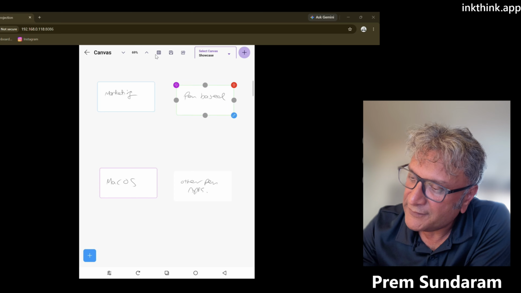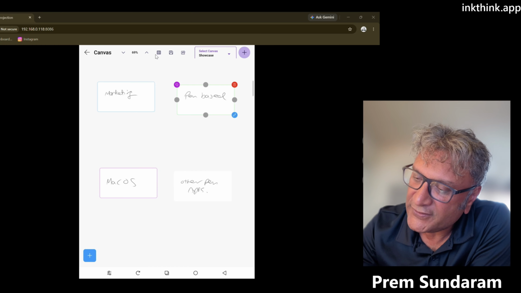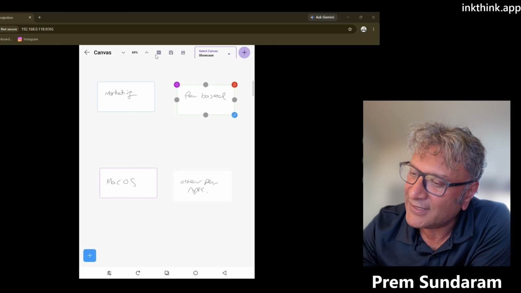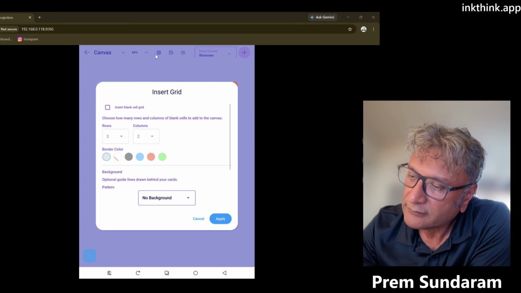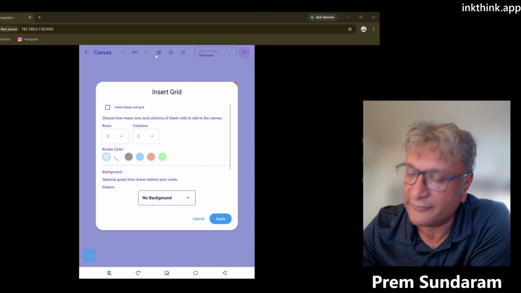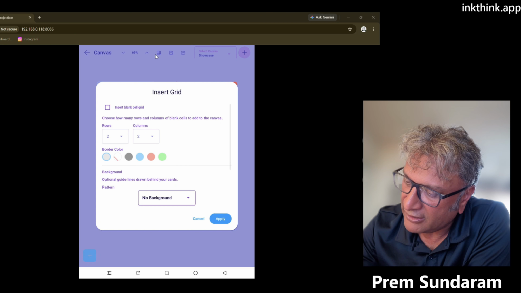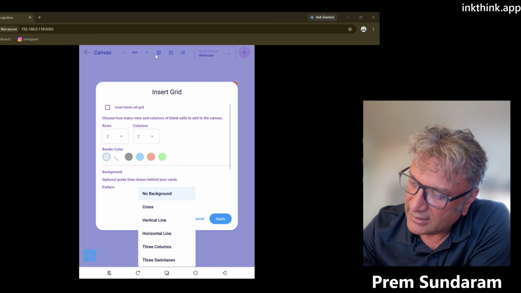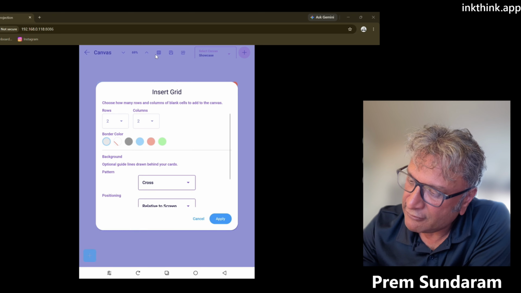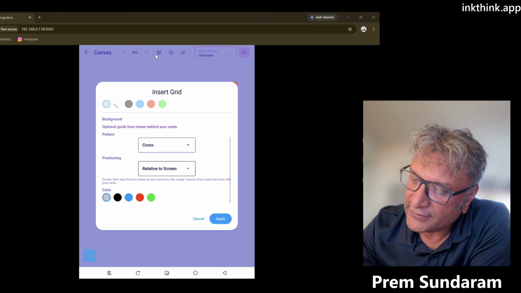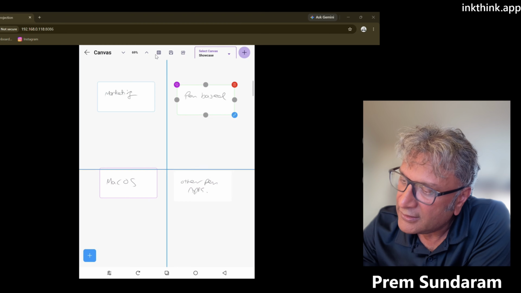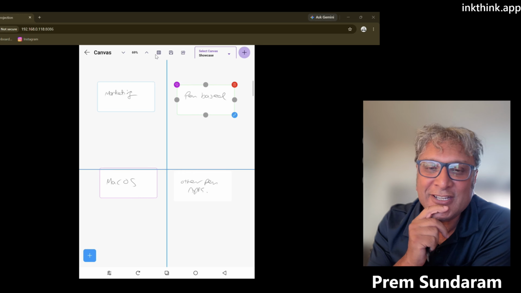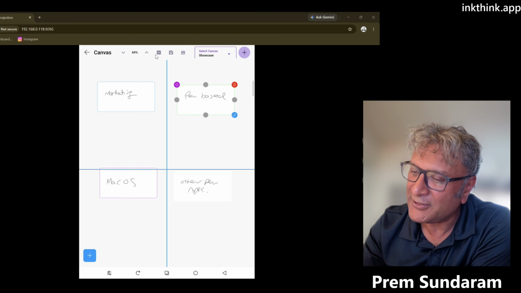So you start to see a bit of a quadrant, but we now have the ability to add grid lines onto the canvas, and this really transforms the experience. So as you can see here, you can not only insert a grid of cards to make it quicker for you, but we've now added this thing called a background, and we can have optional guidelines. I'm going to include a cross, and if I scroll down, the positioning is relative to the screen or relative to the whole canvas, and I'm going to do it for the screen. In this example, I will choose a blue color, and we'll apply it. So now you see we actually have a quadrant, which is much nicer.